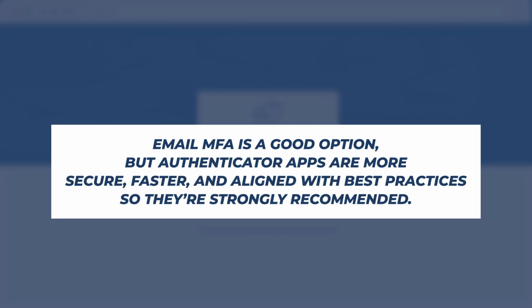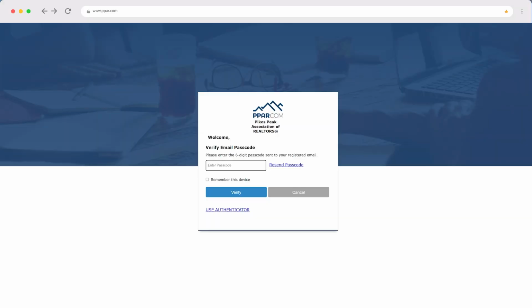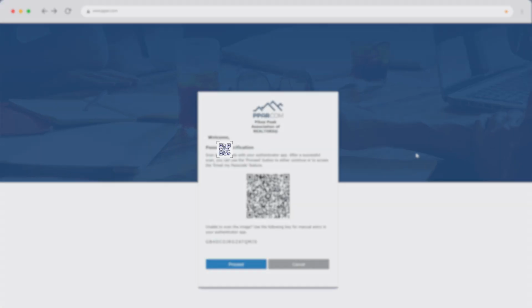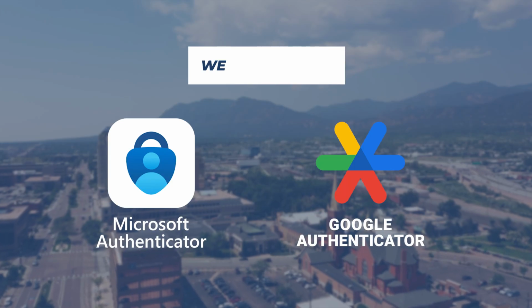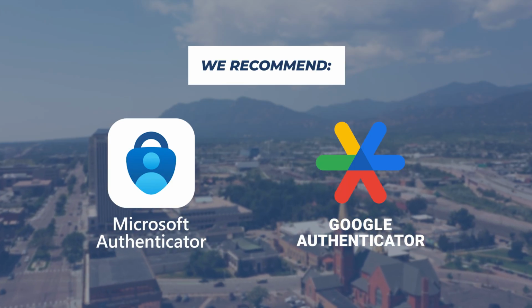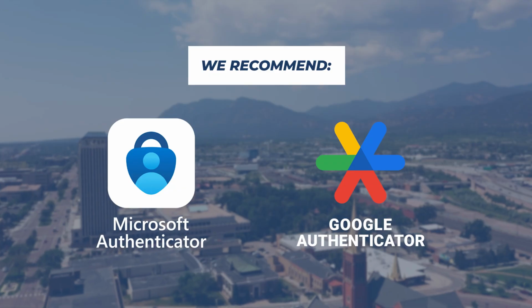Email MFA is a good option, but Authenticator apps are more secure, faster, and aligned with best practices, so they're strongly recommended. If you choose to go with an Authenticator app, simply click the Use Authenticator button. Next, open your Authenticator app to scan the QR code on screen to register the dashboard on your app, and then click Proceed. We recommend Google Authenticator or Microsoft Authenticator if you do not have one already.